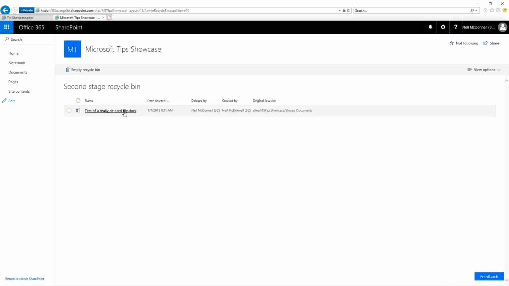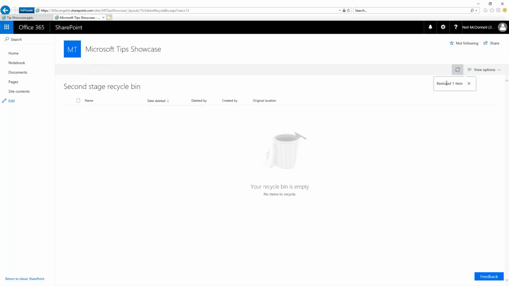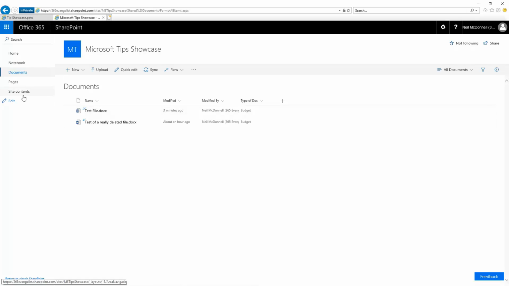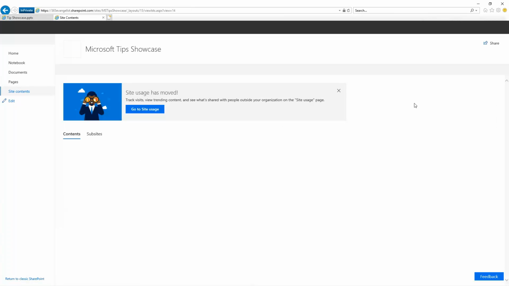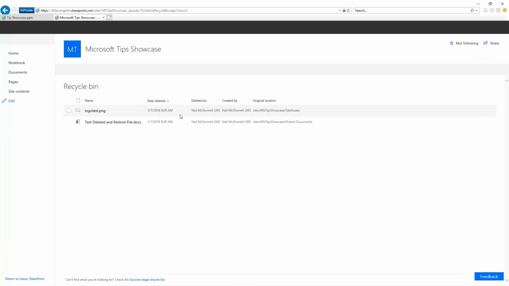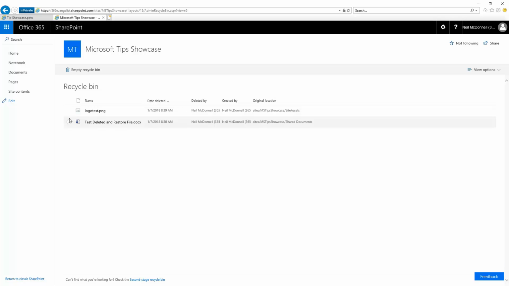But here's the one I really wanted. In order to get it back, I just select it, choose Restore. It restored 1 item. This stage is empty, so the 2nd stage recycle bin is empty. Let me go ahead and go back to my document library. And you'll see there it is. There's that file there. Just one more time for the other file. I'm going to come over here, and I'm not sure where that guy, Neil, had deleted my files. But here it is, and I'm going to restore it. So I select it, and I'm going to restore it.